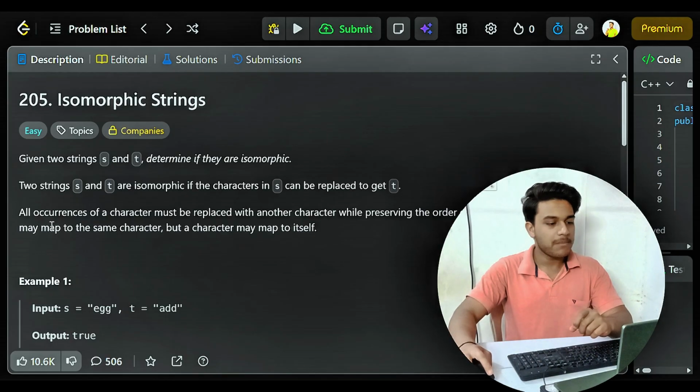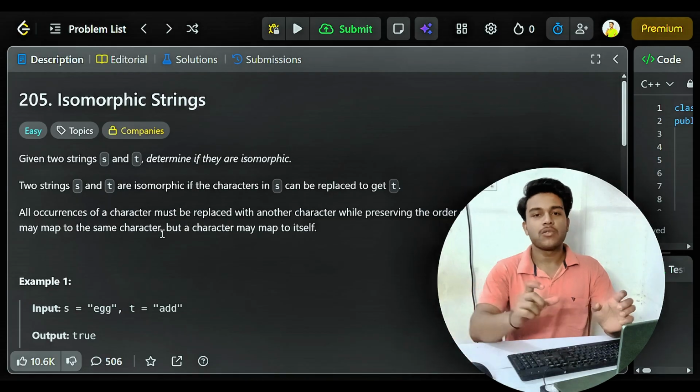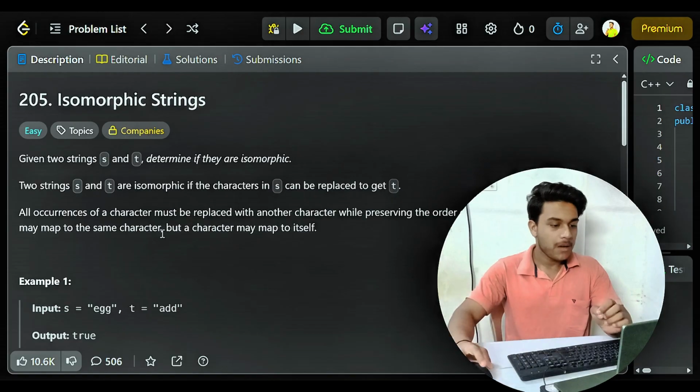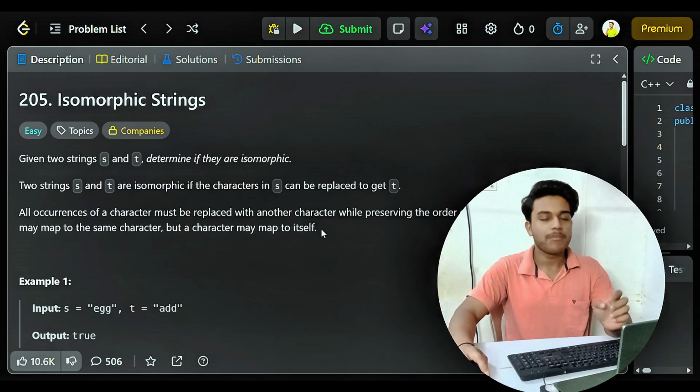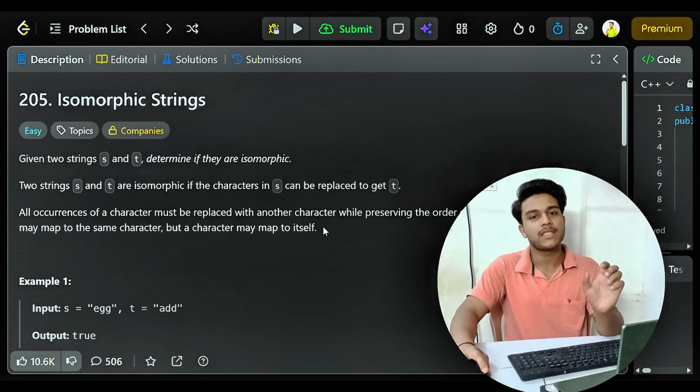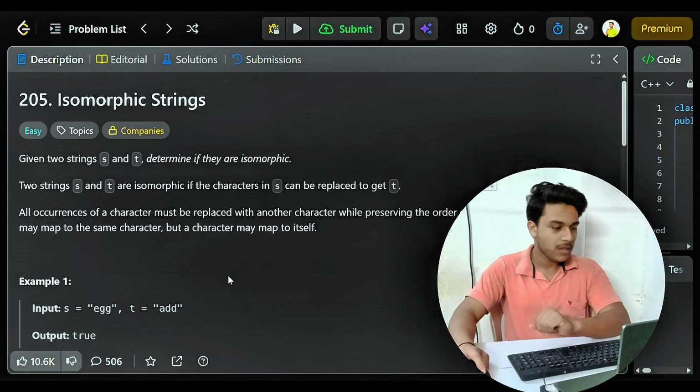No two characters may map to the same character. Means no two characters should have the same value, but a character may map to itself. Means a character can have its own value also.